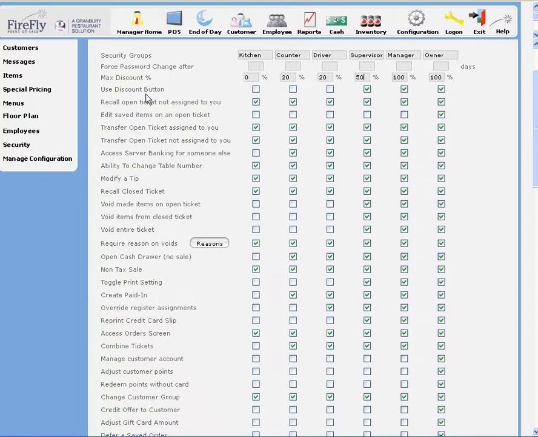Now we can choose all of these different security settings. Just go ahead and check the box for which groups you want to allow to do these different functions. Okay, let's talk about a couple of these options. Require a reason on voids. If you require a reason, you have the option to allow a free-form entry or to pick from a list.